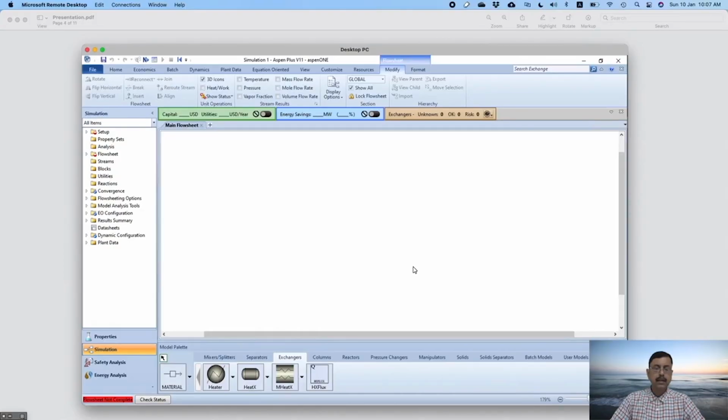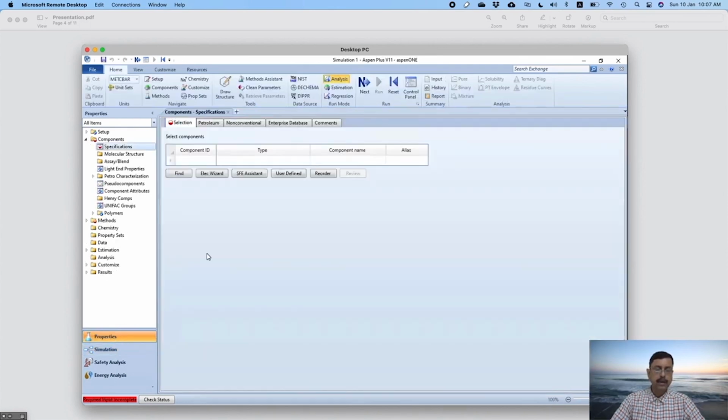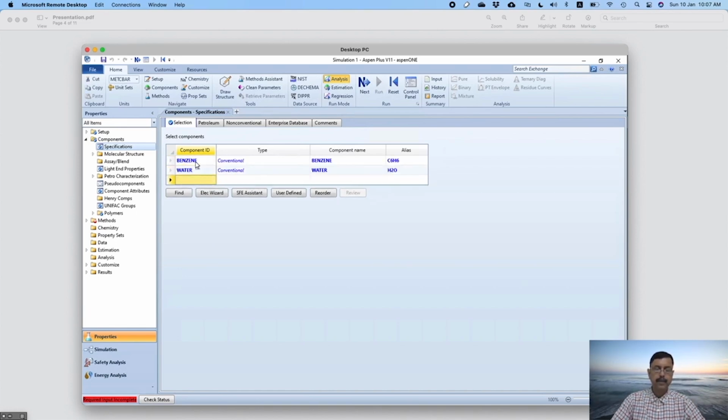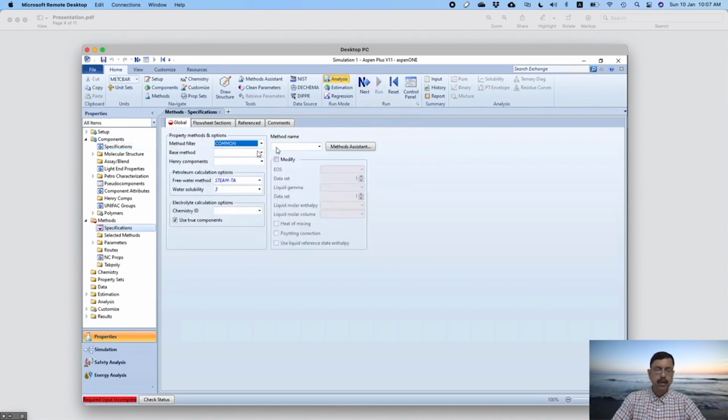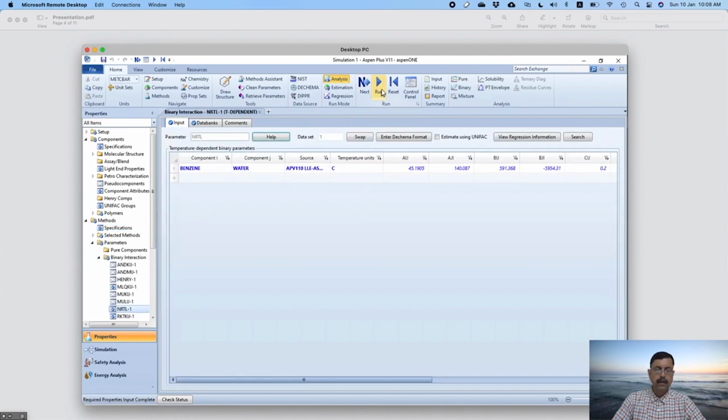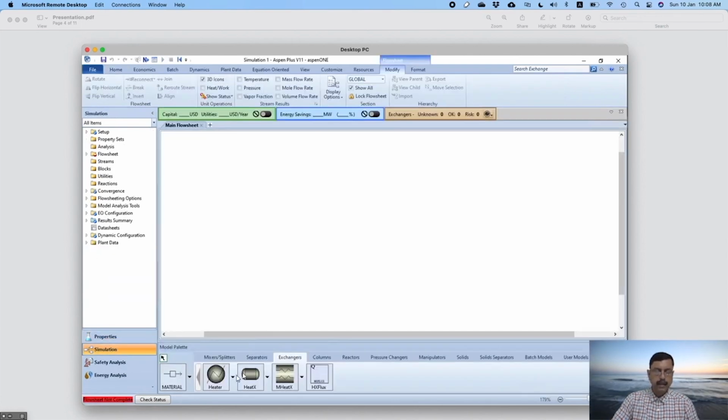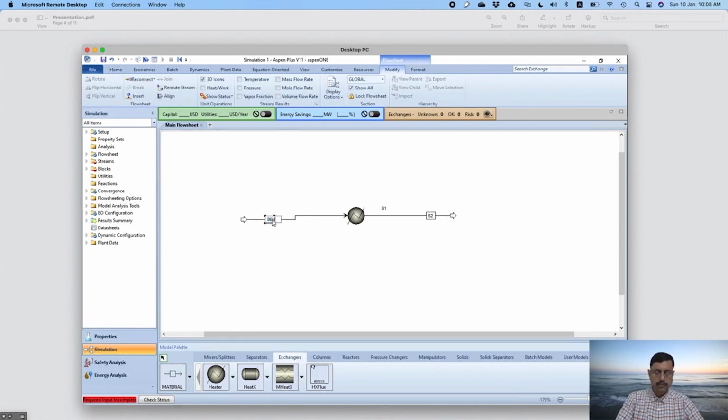So we go back to the Aspen Plus simulation window. First we have to set the properties. Let us take benzene and water. Press next. Use the NRTL method. Press next. Run the property method. Now go to simulation and bring the heater over here. The material stream in, material stream out. Let us rename them. It's a benzene stream, so write benzene in, benzene out, and this is benzene heater.